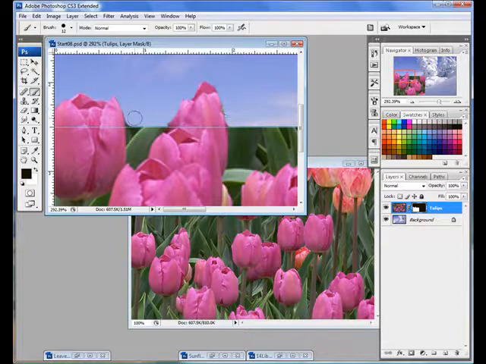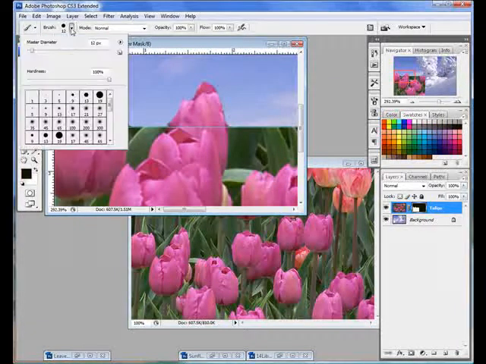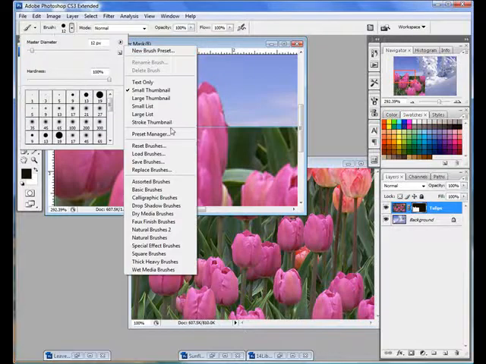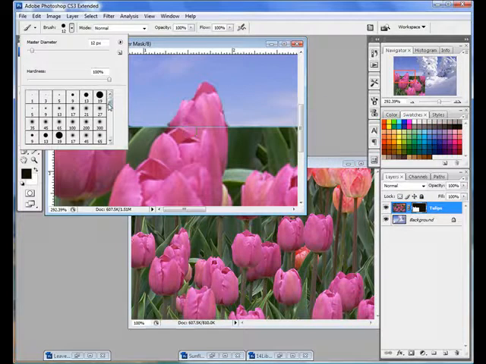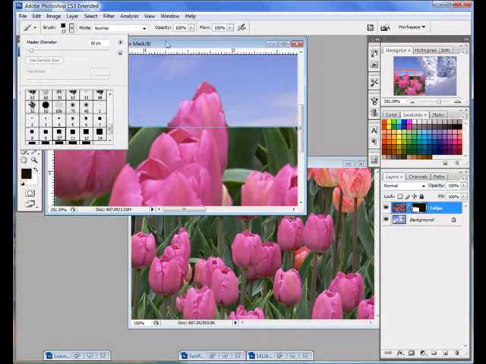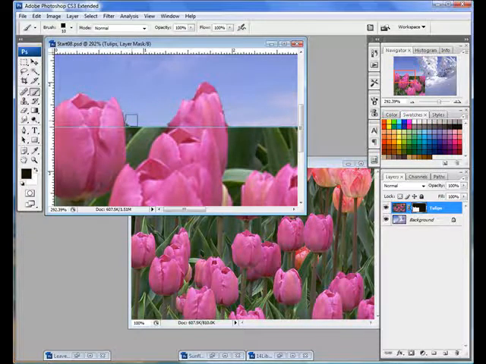Now I'm going to try to get that corner there, and since it's at the line, I'm going to actually add square brushes by going up to my brush palette here, clicking on this little triangle and choosing square brushes. I'm going to have it append, which means add to the existing. Choose a brush, and then I'm just going to come down and click. There we go.